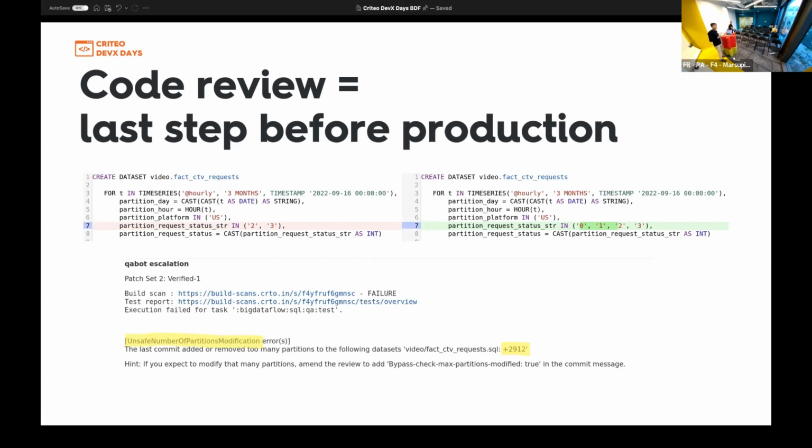I have an unsafe number of partition modifications because this change creates the addition of 3,000 new partitions of data. Therefore, when deployed, it will trigger a massive amount of new computations on the Hadoop cluster. So the committer can add something in his commit message to say, yeah, I'm fine, I want to do this. Or he can think, oh, maybe that's not exactly what I wanted. And in fact, this happens a lot.